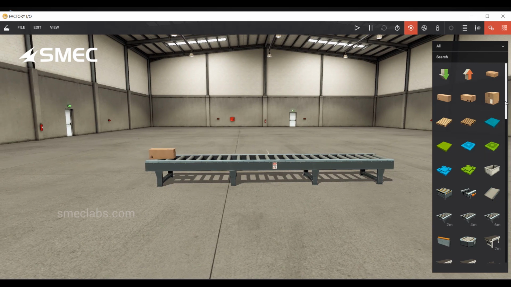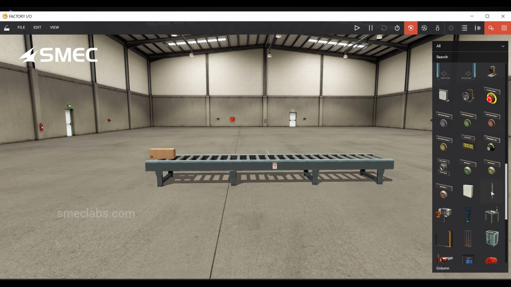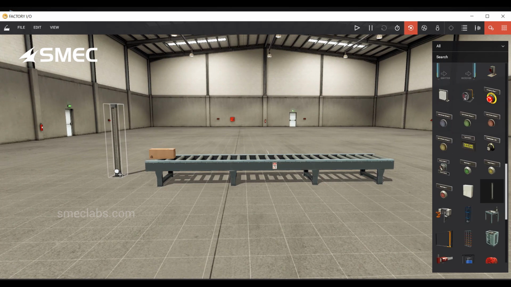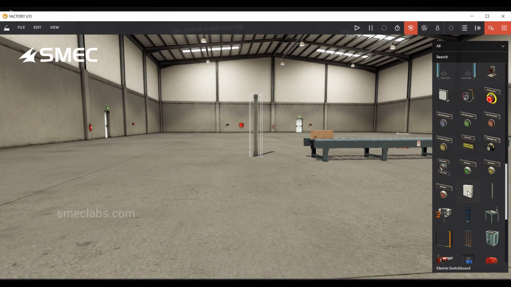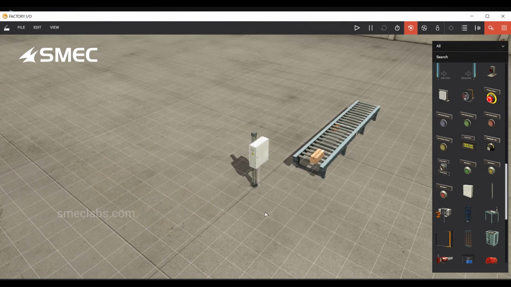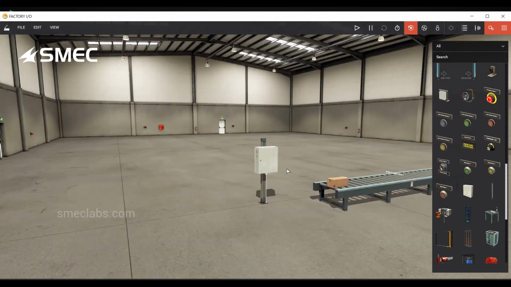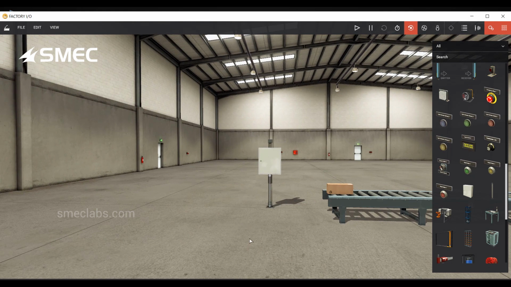Now to place a control panel, I'll be using a column. For that, I'm taking this column here, placing it here. Now for the control panel, I'll be using a normal electrical switchboard. I'll be dragging it here. Now that we have placed the control panel, what we have to do is place the start and stop push buttons. So that if I press the start push button, the conveyor will start moving. That means the motor will start running. To place that, I'll be taking the start push button.